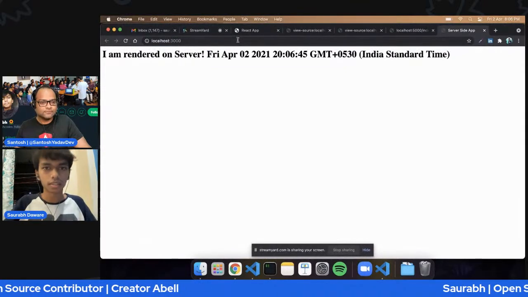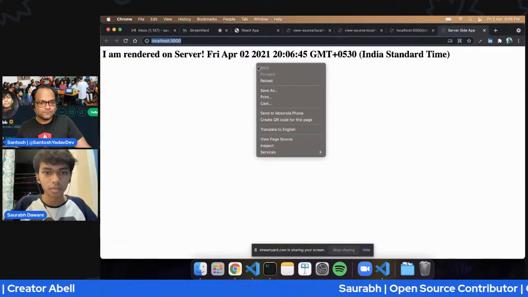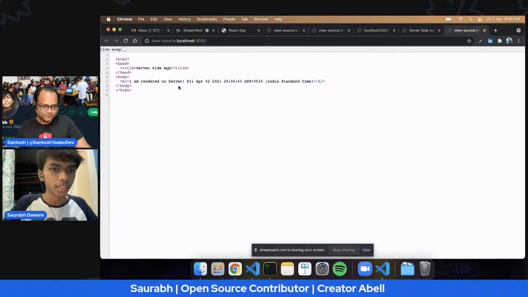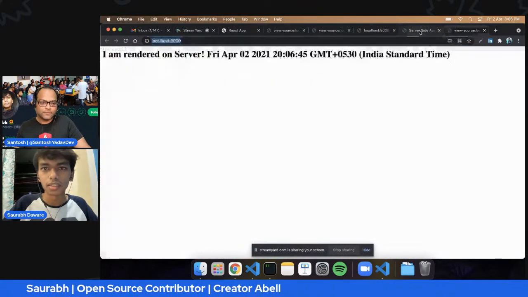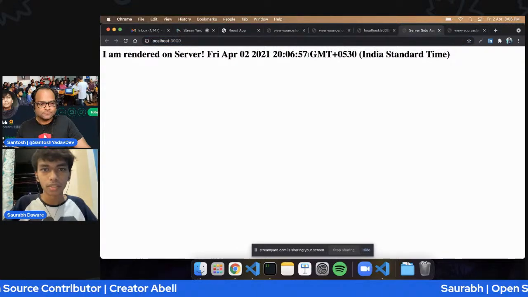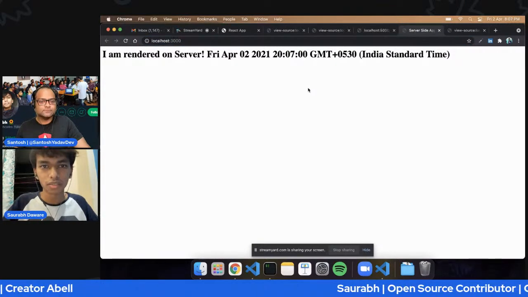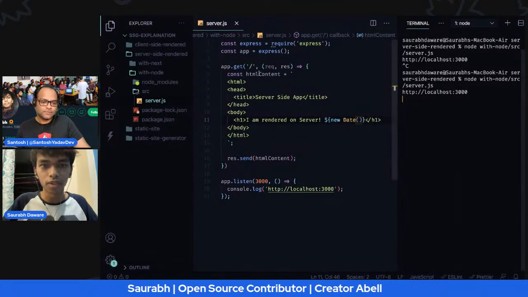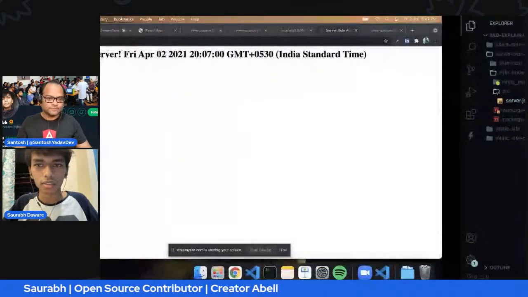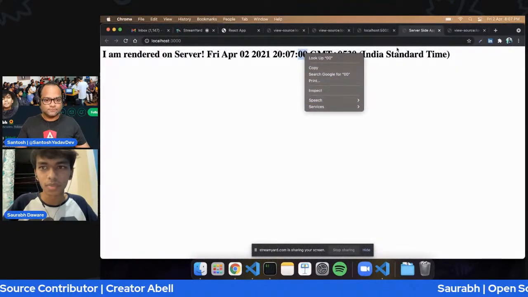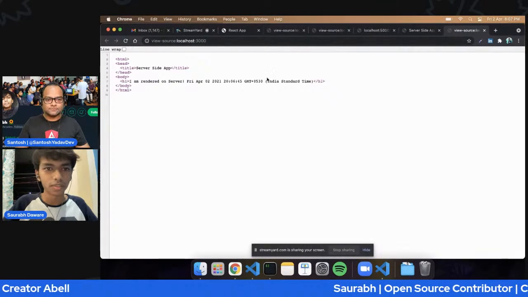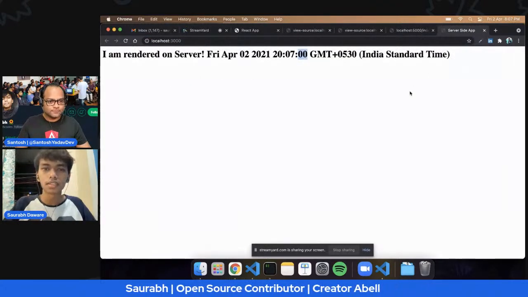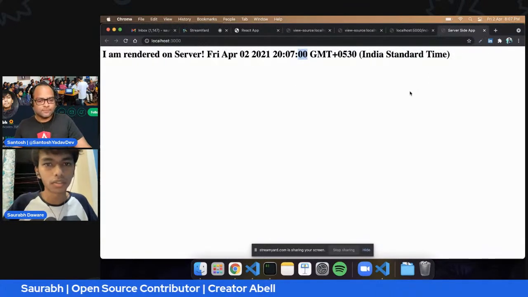If I reload this, as you can see, this content is rendered by the server. If I go to view page source, I still see this complete content in the HTML. There isn't any JavaScript file injected. If I reload this page, you can see that the time is changing, which means this content is created when we hit the slash URL, and you can see this changed time in the source as well. So this is server side rendered, where we are rendering things on the server side.